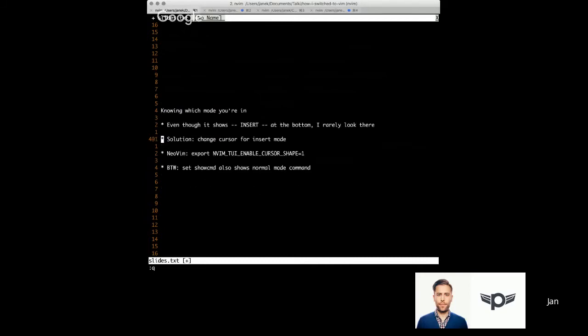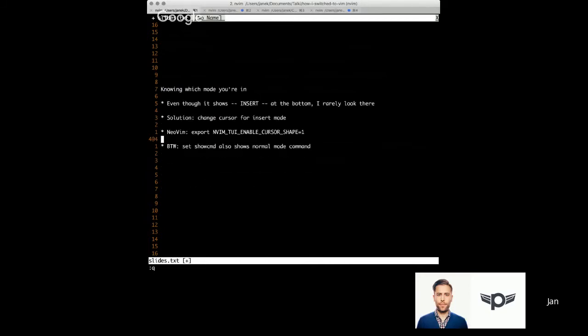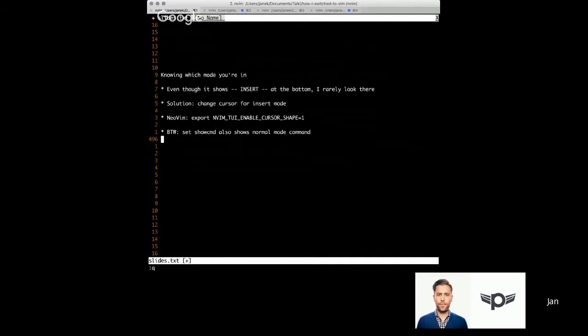Okay, so another thing that I struggled with was knowing which mode I'm in. Actually, I think it's a default: when you are in insert mode, Vim will display INSERT at the bottom of the window, which is kind of helpful to know that you are in insert mode. But most of the time, I won't look at the bottom of the window before I start typing. So quite often, I would start typing thinking that I'm in insert mode, and I would do something really strange that I would have to undo. That's usually what happens to me.